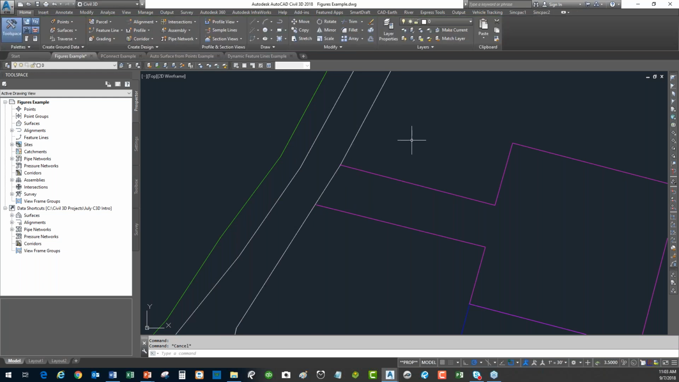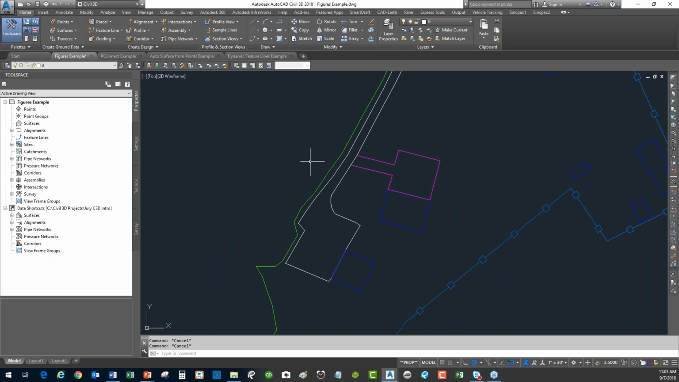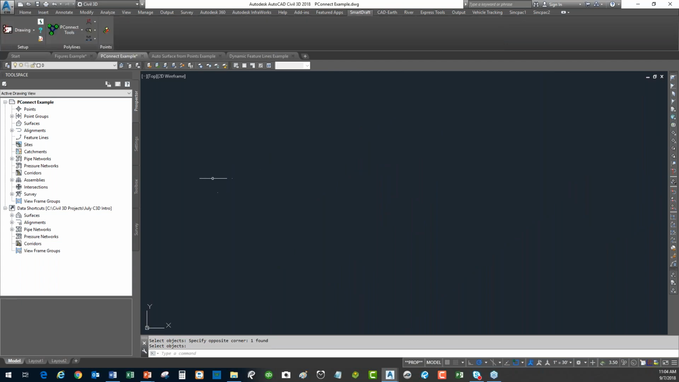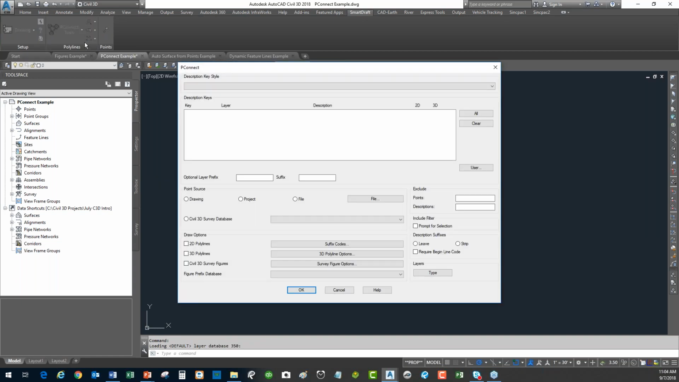That's where we've found a lot of even our survey companies are moving away from using the survey prefix database. Instead, they're working with us to bring in very simple things like Smart Draft PConnect. And what PConnect lets you do is actually very similar to how the survey database works.